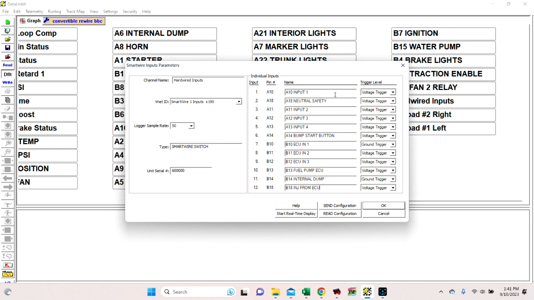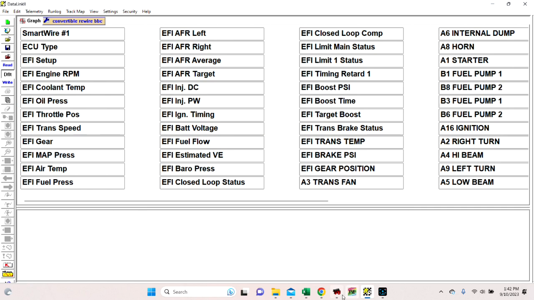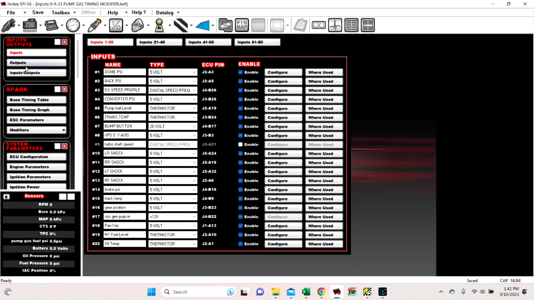But what this is, you can change them, whether they be ground or voltage inputs. No matter what they are, this is where you set them up. And then these inputs will be used as on conditions for your outputs, like your high powered outputs that turn devices on. So let's just look at the B13 fuel pump from ECU, right? So hit OK. Let's go to the configuration in the Holley software.